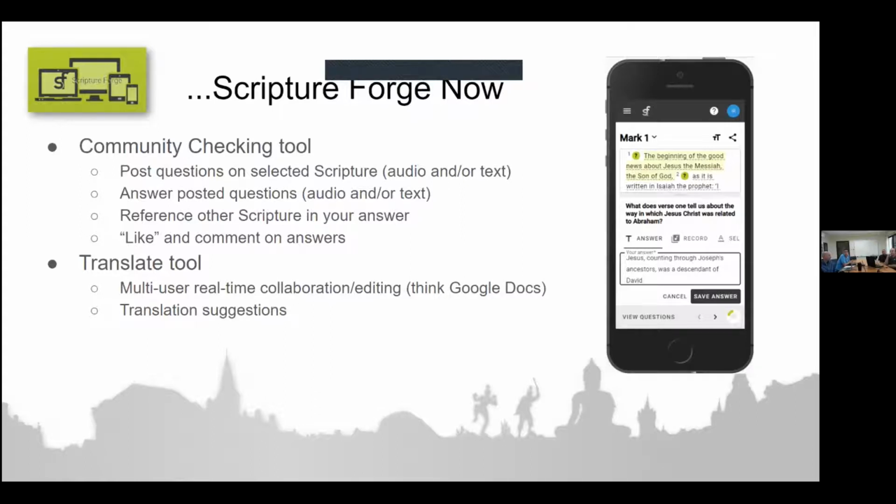And then there's liking and commenting on answers, so you can have interaction between different users as well if they want to communicate with each other about their answers. Users can't see others' answers until they've answered it themselves.